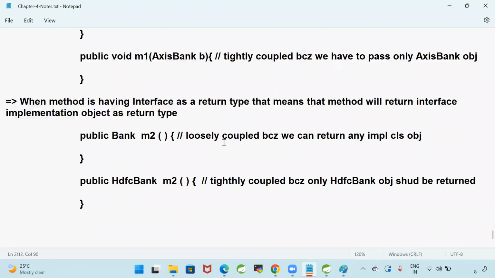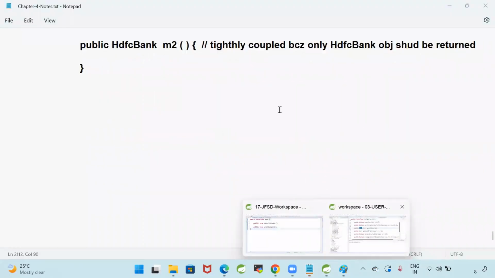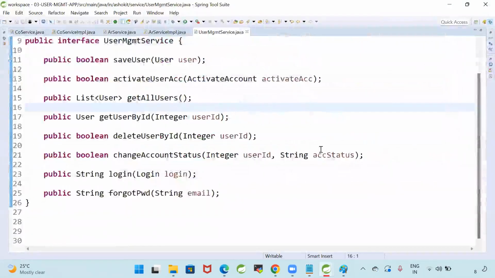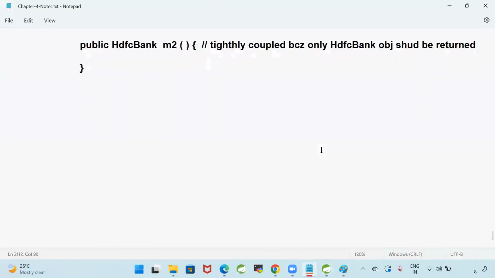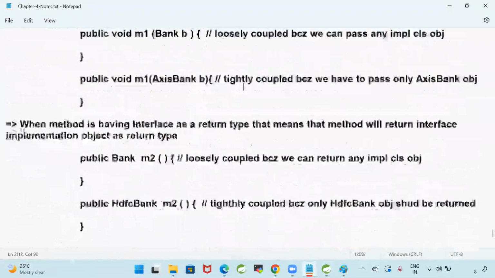Understood? How many methods can I write inside an interface? Is there any limit, guys? No, there is no limit. We can write any number of methods in the interface.